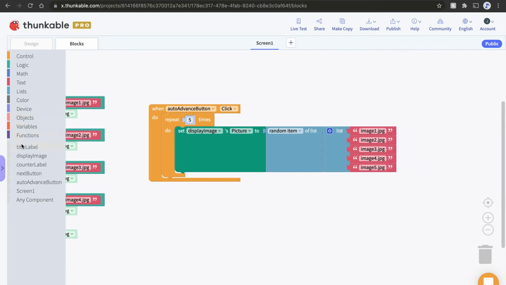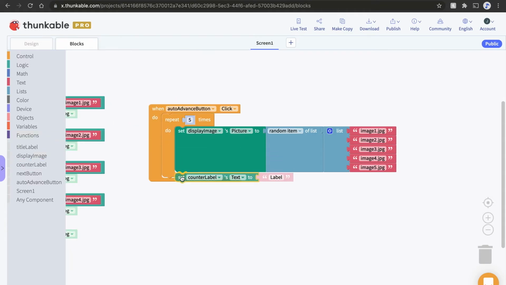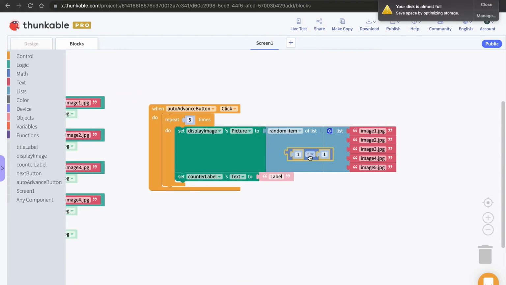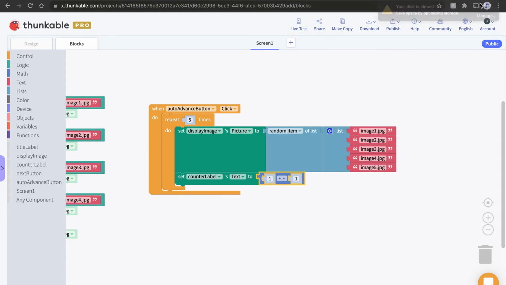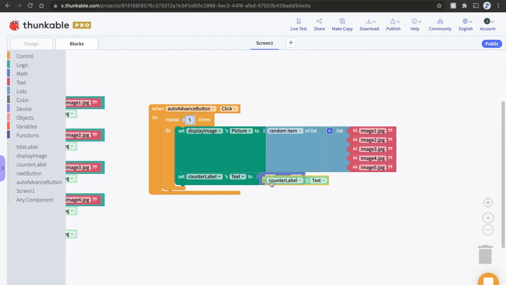So we are going to set our counter label's text to increase by 1 every single time. We've done this before with our other counter app. So let's grab the addition block, and we're going to get the counter label's text and increase it by 1 every single time. So we're going to set the counter label's text to whatever the counter label's text currently is plus 1.